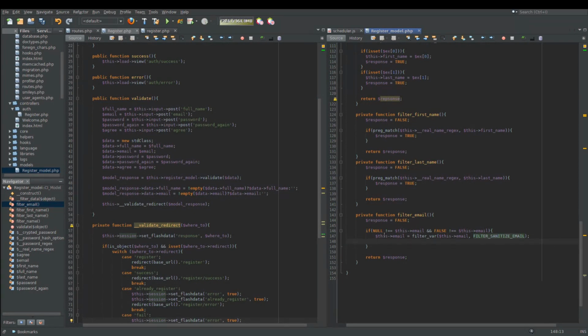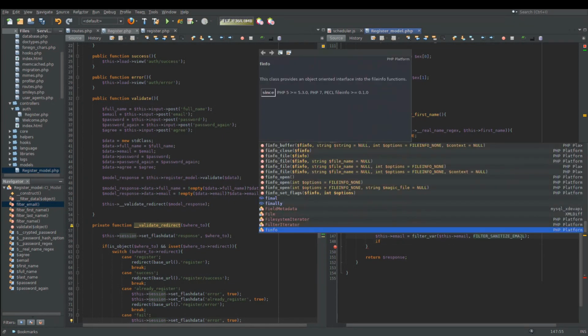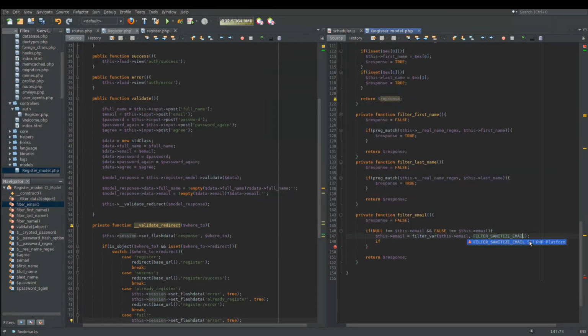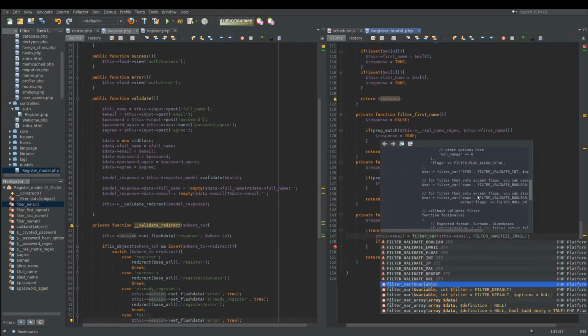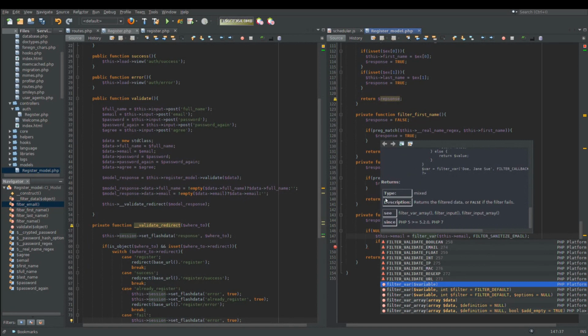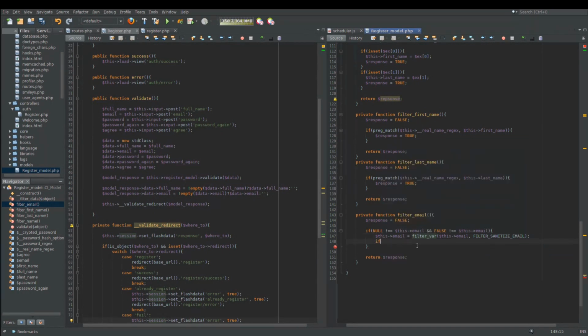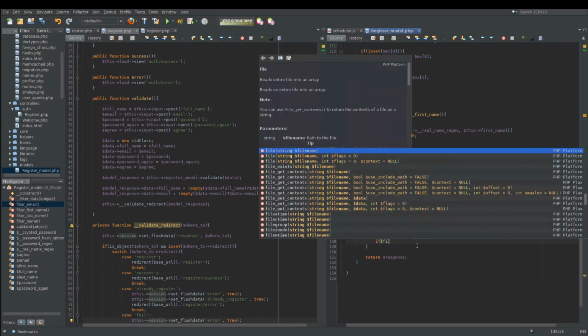So filter var this email, filter sanitize email, or excuse me, FILTER_SANITIZE_EMAIL. I don't know if it gives ID of email filter, so let me read through this. Filter var returns the filtered data, or false if the filter fails.